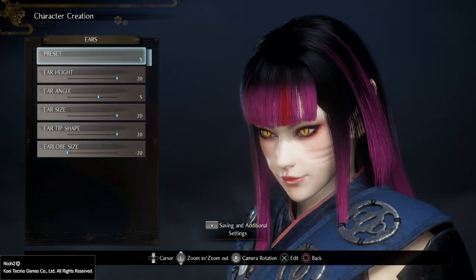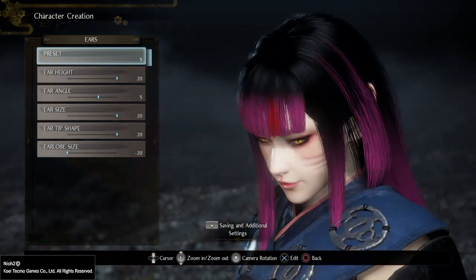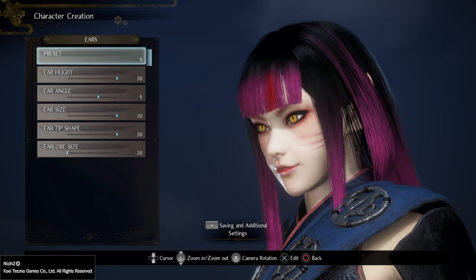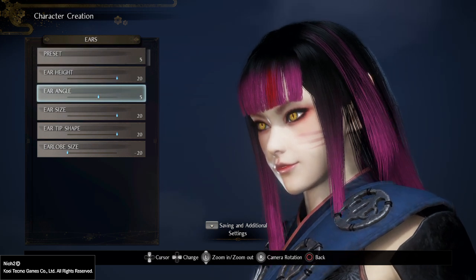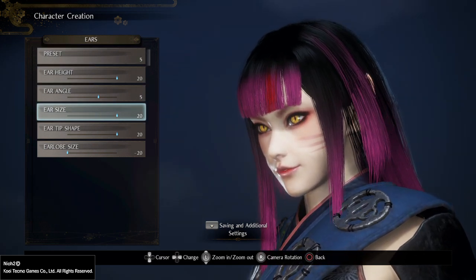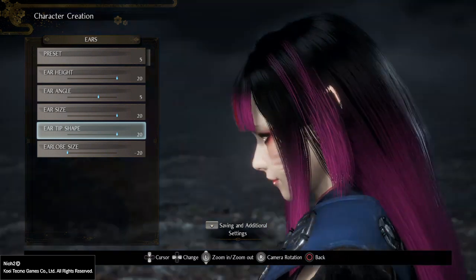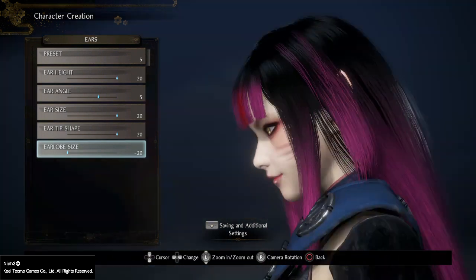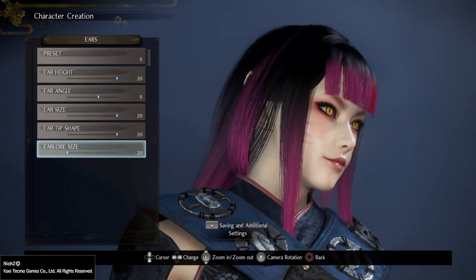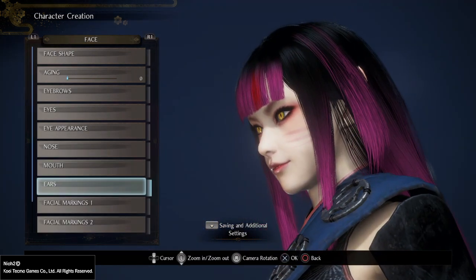So her ears are kind of tricky. You can see them, they're pointed, they go behind her hair. So you have preset 5, ear height 20, ear angle 5, ear size 20, ear tip size 20, which is how I got them like that. And then earlobe size -20, so that it really pulls back against her face.